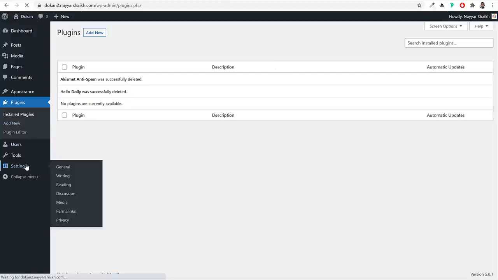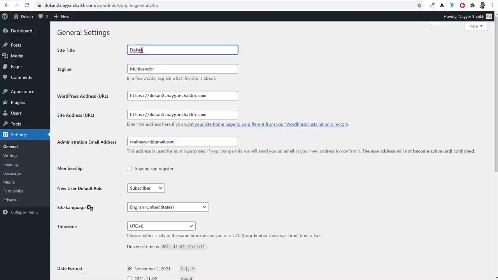Then on the left hand side, we have the settings option. Click on that. Now here, if you have not already changed your website title and description, you can do it from here. Or if you want to update your website title and description, you can do it from here.